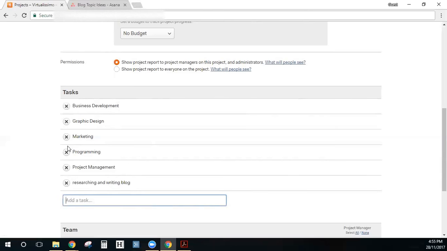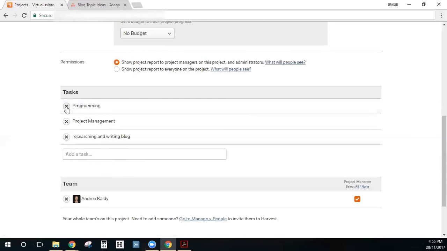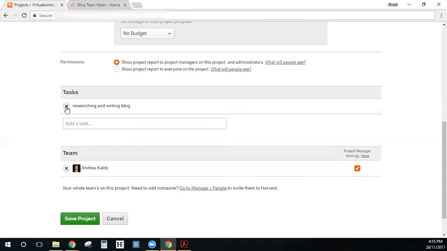I don't want to track anything else for this particular task, so I can go and delete those ones. And the team is me, myself, and I, one-woman band, so I'm just going to leave myself in there. And I'm going to save the project.